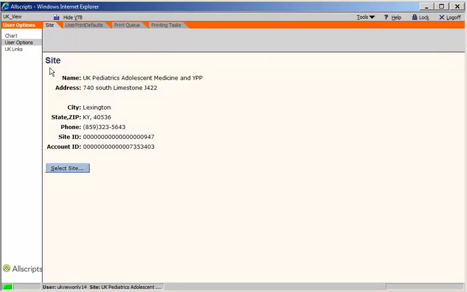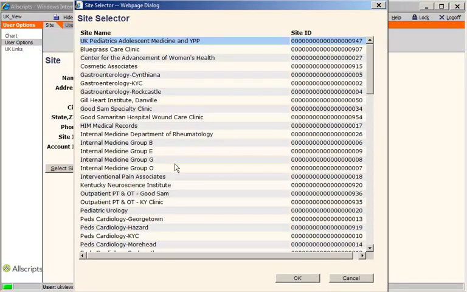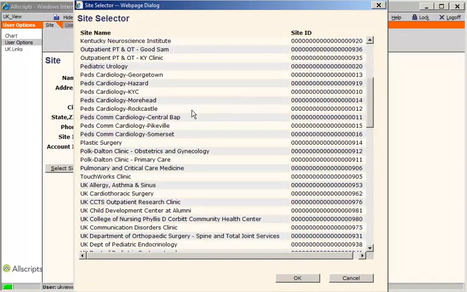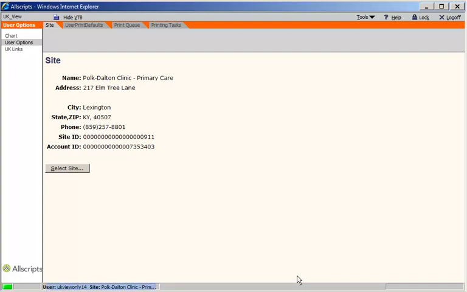Click Select Site. Select the desired site. And click OK. Notice that you can see the current site in the status bar at the bottom of every screen. Click Chart on the vertical toolbar to return to the daily schedule.